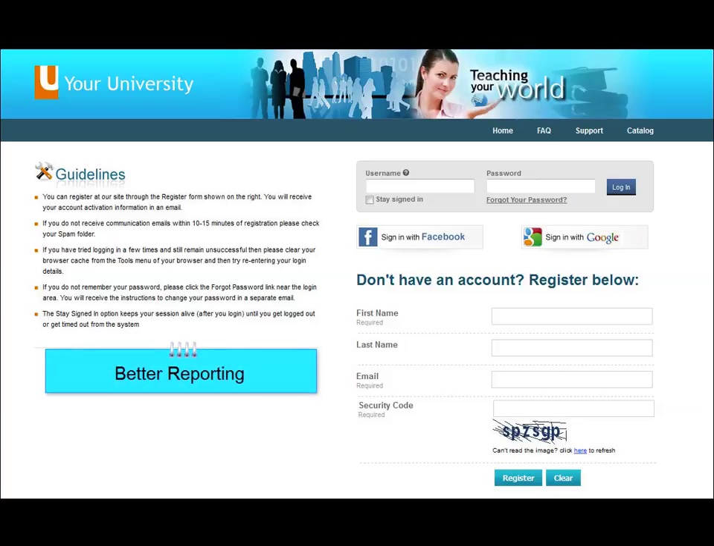Now, from an administrator's perspective, you'll see that reporting is much easier and more intuitive. You'll be able to get the reports that you need in different formats like Excel and CSV. You should be able to delve deeper and get additional information as well.